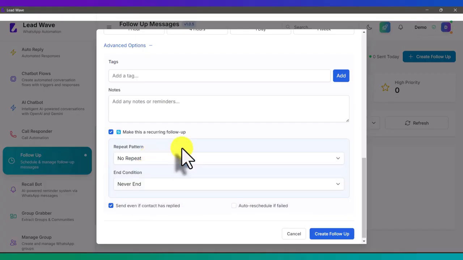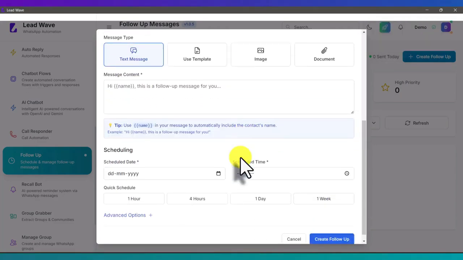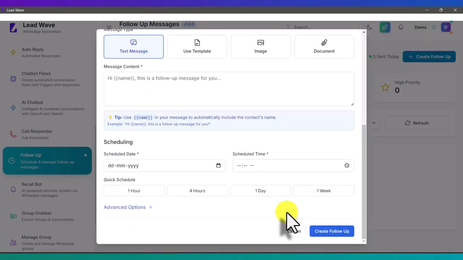Okay. So this is how you are going to create a follow-up. Now I won't be able to, I'll just disable this. Okay. So this is how you are going to create a follow-up.